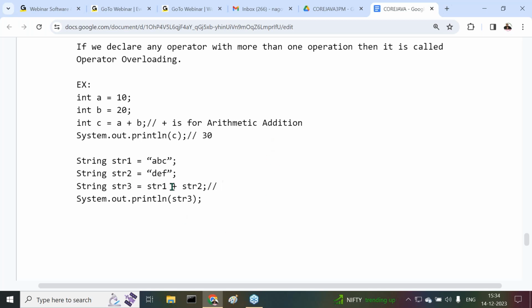Here, string str3 is equal to str1 plus str2. Here plus is for the string concatenation. Plus is for what? String concatenation. Here str1 value is abc, str2 value is def, and str3 value is abcdef. Now observe carefully.